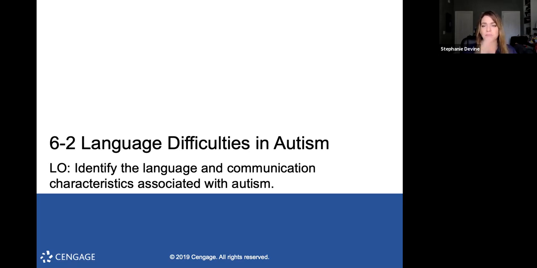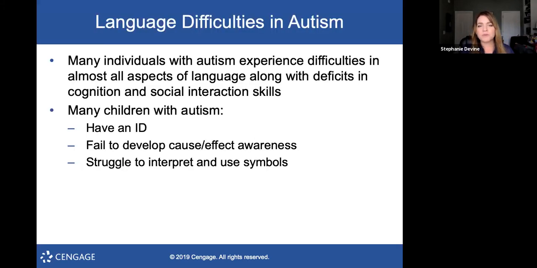Certainly, as we know, since it is a spectrum disorder, they can fall at lots of different points within that space. So we'll talk about that in a second. But many individuals with autism experience difficulties in almost all aspects of language, along with deficits in cognition and social interaction skills. And that's typically what theorists believe is the reason for the language delay: the type of cognitive differences that students with autism may have that affect their ability to pick up language the way others do.